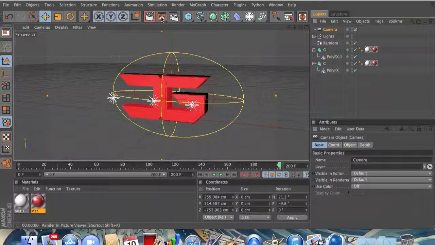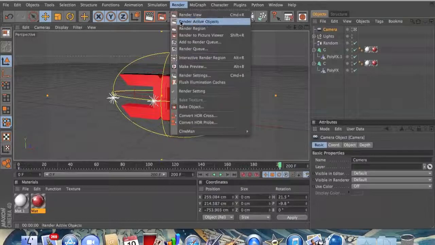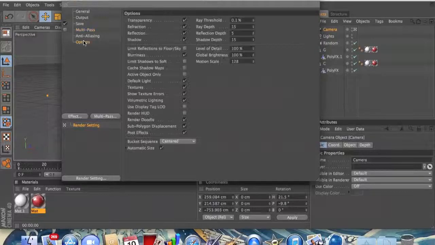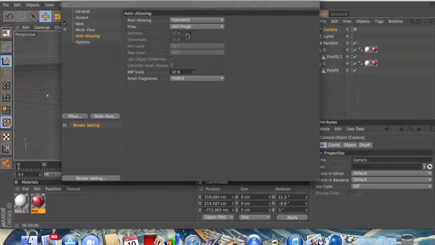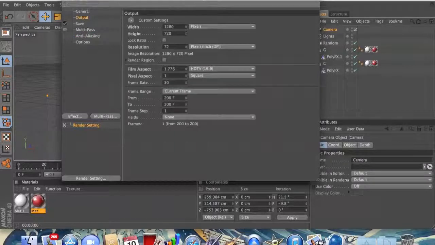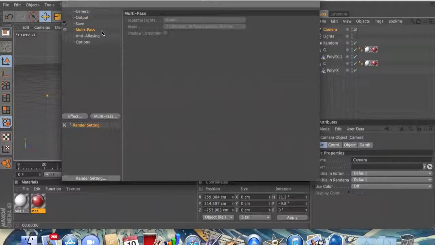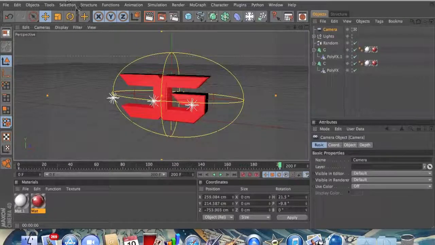Once you're done, click this red box, and what the red box will do is get your video going. And oh, wait. Here's one thing that I forgot to mention on your render settings. Go to output. On the frame range, click on current frame and go to all frames, just so you can get the entire thing. Because if you didn't do that, then it would just show up as a picture, then you would get mad and comment on my video saying this thing sucks or whatever.